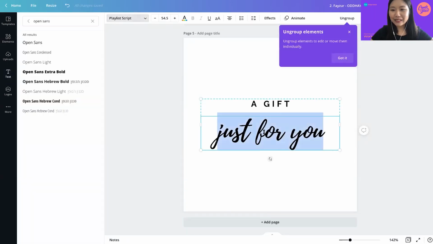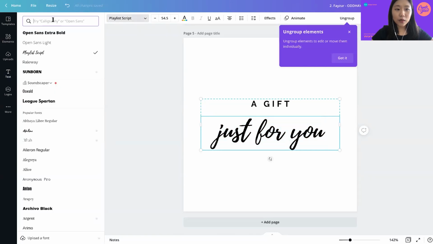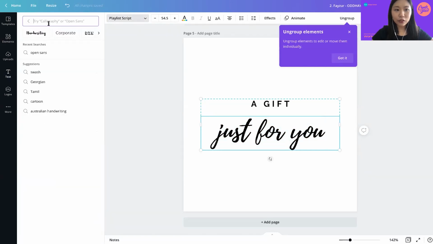So if you click into your text, and then if you click into your search box, you also get these filters as well. So you've got your handwriting, corporate, display, headings, paragraph, sans serif, serif. So these are ways to filter your text and view them. And even these ones, you can see how they look different. And look at two different styles, which you think can work together.